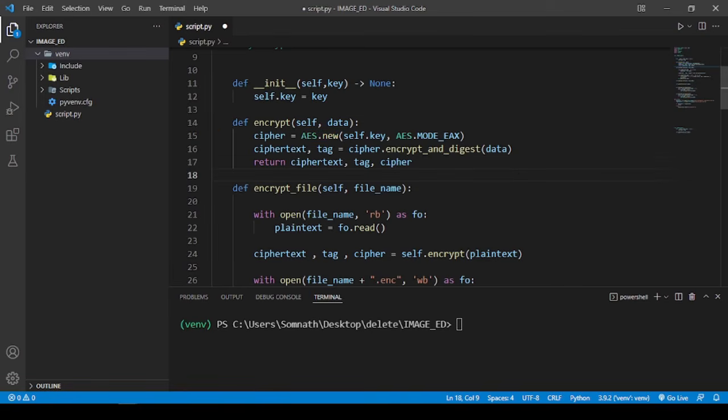And once we have the cipher object, we'll call this method called encrypt and digest, and we'll pass the data which we want to encrypt. If it is successful and the encryption is fine, then we'll get the ciphertext and tag, and we'll just pass those back as a return, because those three things, which I have just explained, will be used for decryption. So this encrypt method should return that critical information.